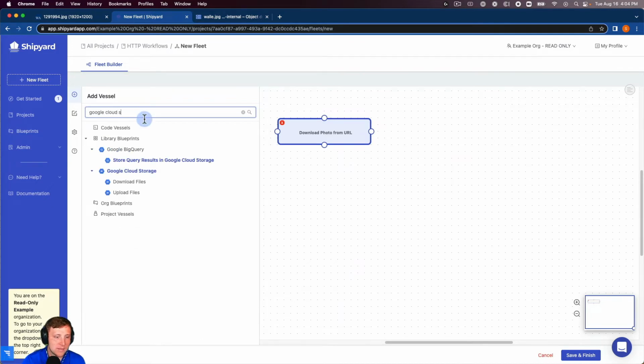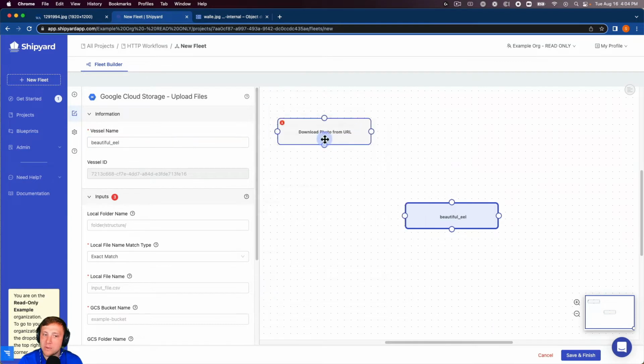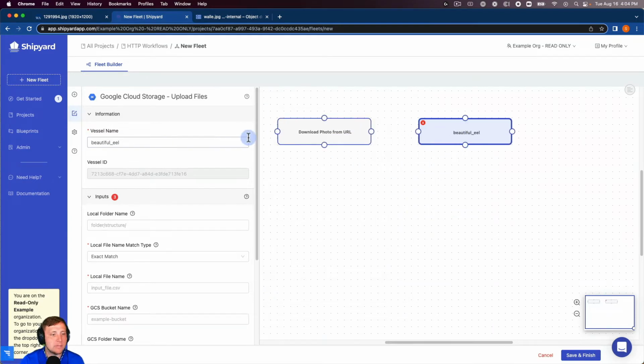So we can search for that. We're going to upload files to Google Cloud Storage. Click that. It's going to pop up and ask if you want to view the authorization guide. We will not do that for right now. I'll rename this vessel upload Wally wallpaper. Okay, so we did not put our file on a local folder, so we'll leave it blank here.